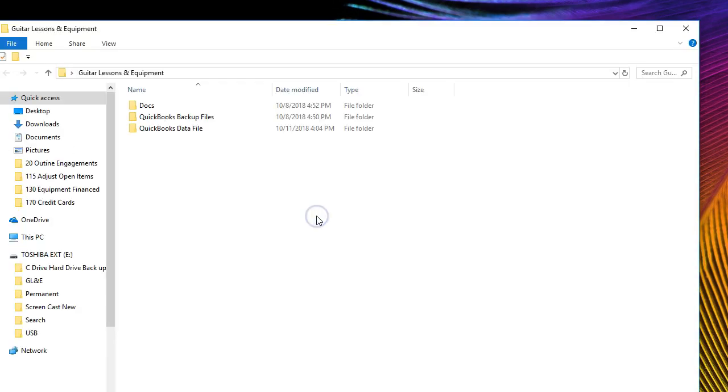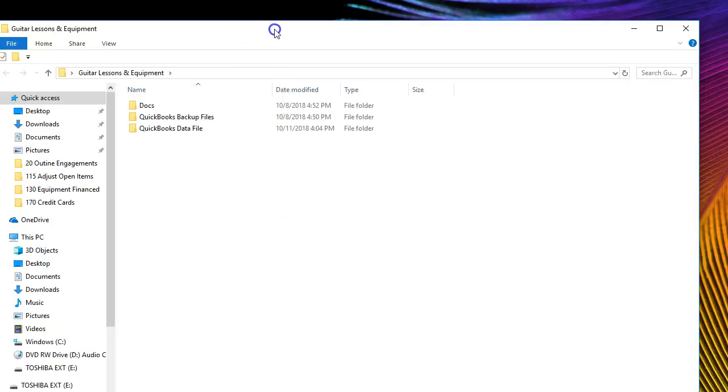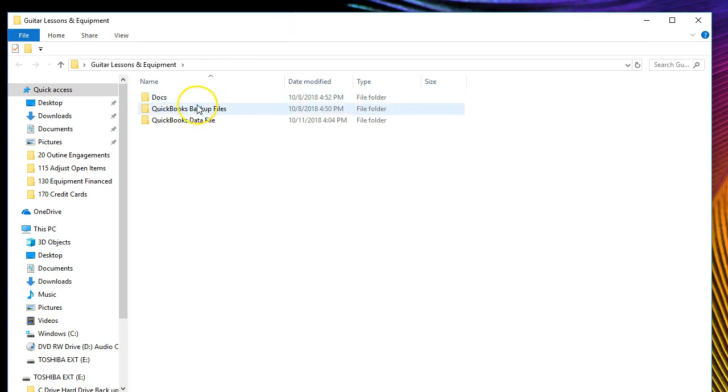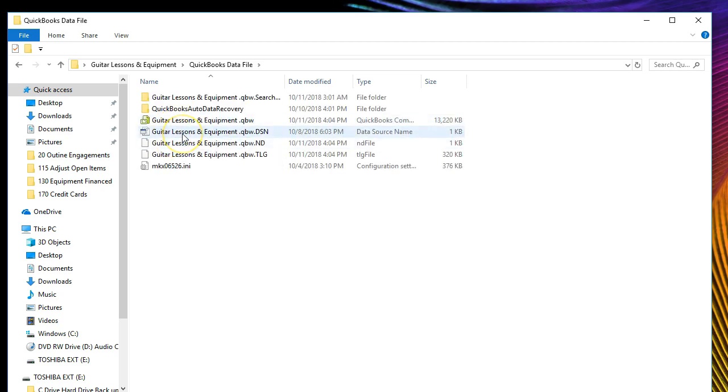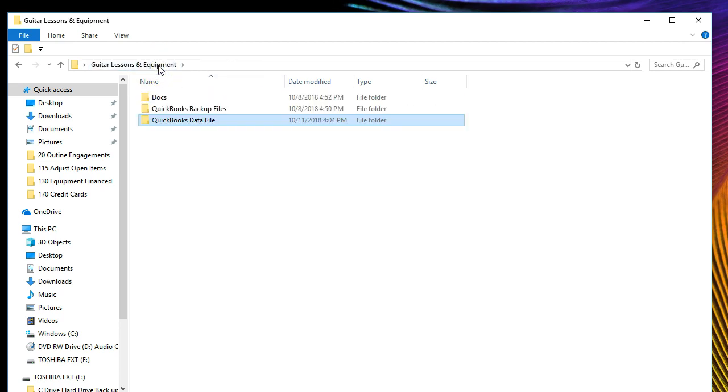We're going to open up the company file. And within the company file, we set up a documents file, we have a backup file, and we've got the data files. The data files are where we actually have the information. So if I double click the data file, here's the information in the data file. If we go back to the backup file, or back to the prior folder, here are the backup files.